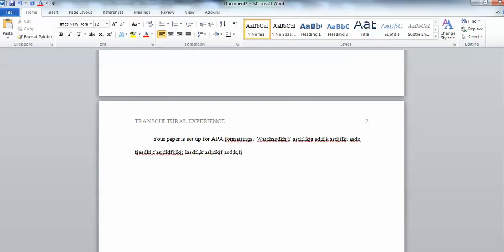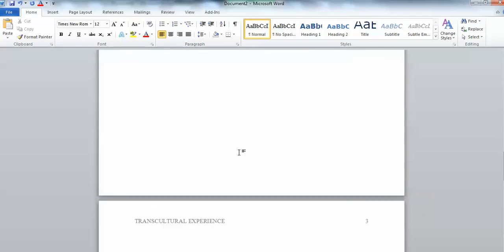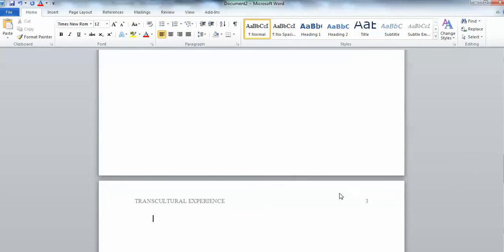Watch, you do not have to enter to get to the next line. It automatically does it. And then at the end of your paragraph, you're going to enter, and the new paragraph will automatically start the way it's supposed to. Okay? That's as difficult as that is. Now I'm going to go to the next page. I'm going to do Control-Enter. See, it says 3.